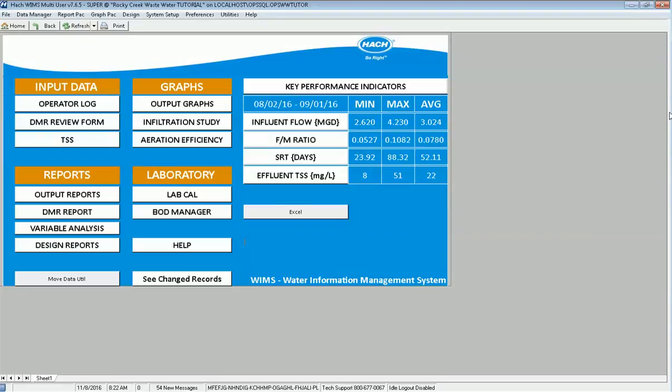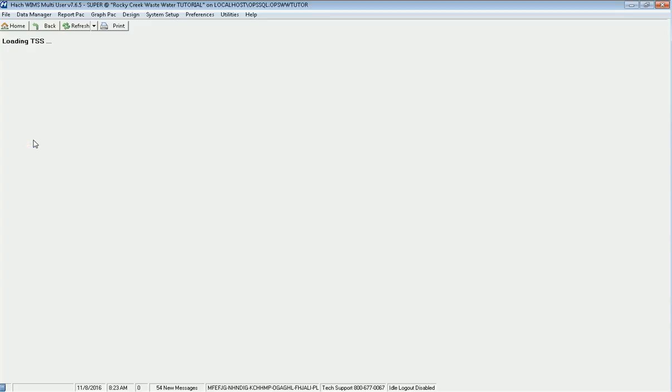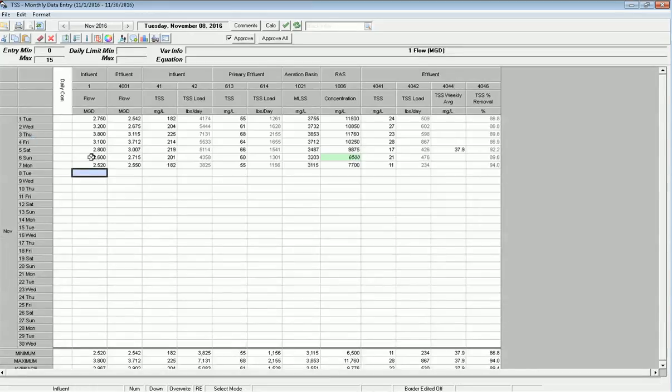In this video, I'll be covering how to export data from Hach WIMS. There's a variety of ways to do this to get the data into Excel or other programs. The simplest way is to just start with a monthly data entry form. I've got one called TSS here on my dashboard. I'm going to go ahead and pull it up.